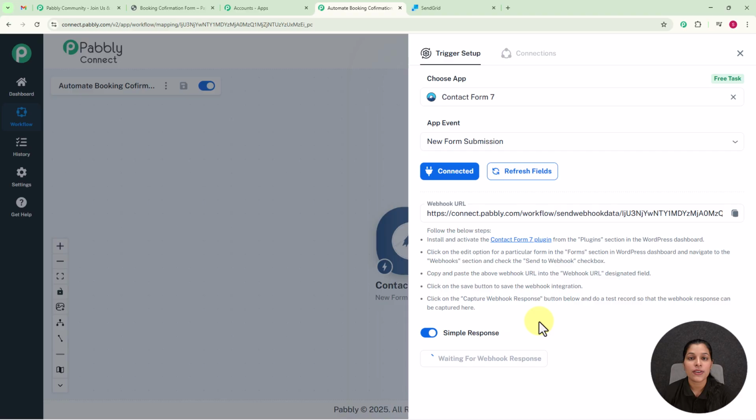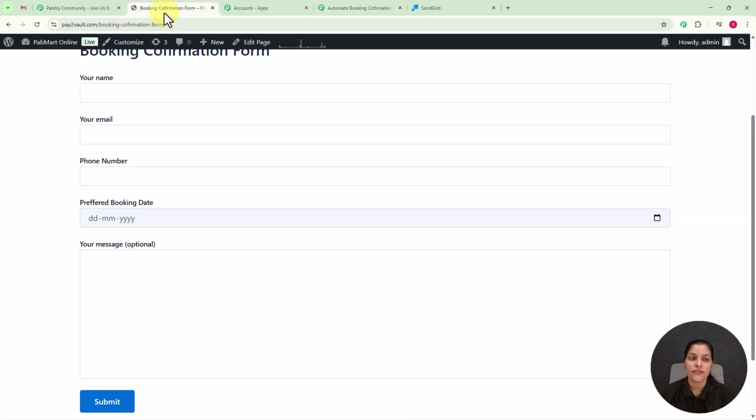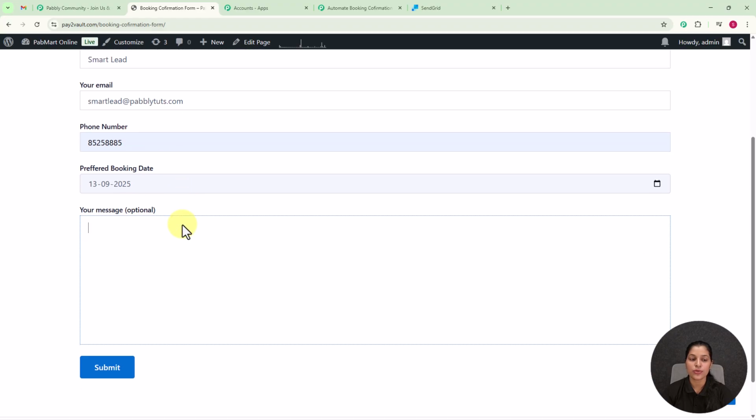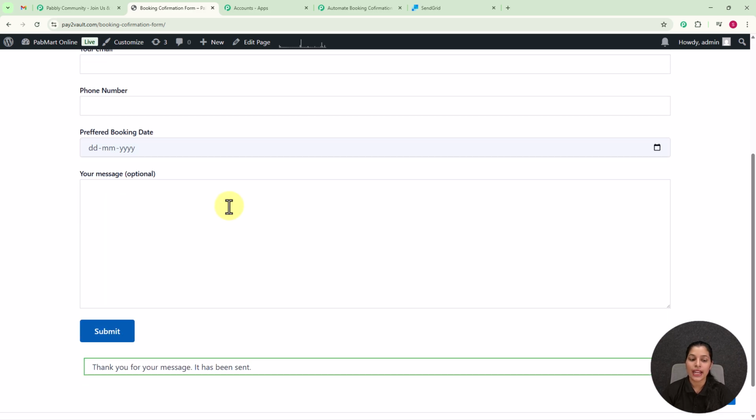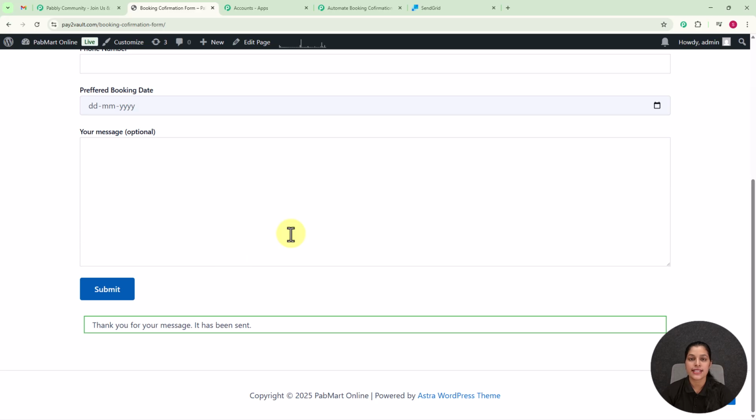Now for providing the webhook response, we have to do a test submission. For doing the test submission, we have to submit the Contact Form 7. So for that, let's move on to my form, and here I am going to fill this form. So here you can see I have filled this form, providing the name Smart Lead, email smartlead@pabblydudes.com, phone number, and the preferred booking date is 13th of September 2025. Now I am going to submit this form.